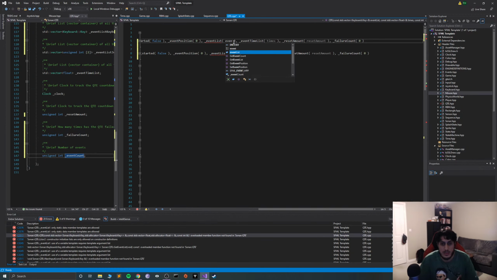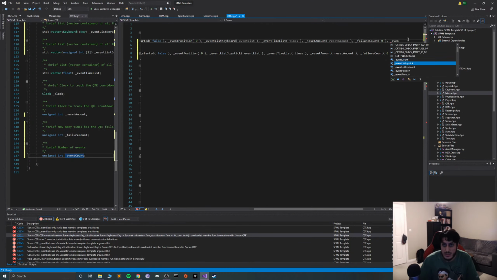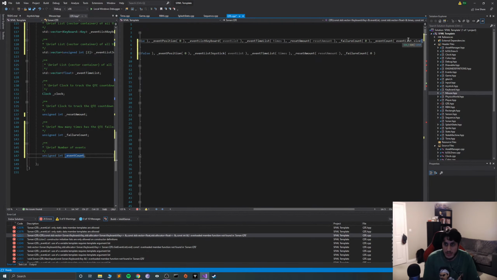Event list. That's going to be assigned to the keyboard one. This is going to be event list. This is going to be assigned to the joystick one. Not joystick. No, it ain't joystick. It's a joystick. We're gonna say underscore event count. We're gonna say event list dot size. Can I do that within here? Looks like it's all good. New thing I've learned.